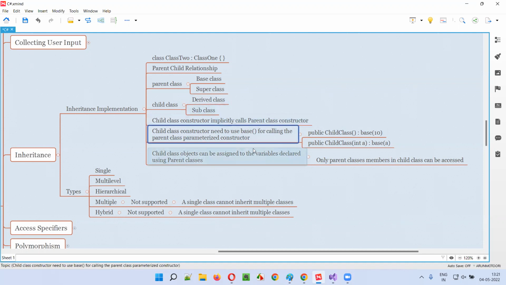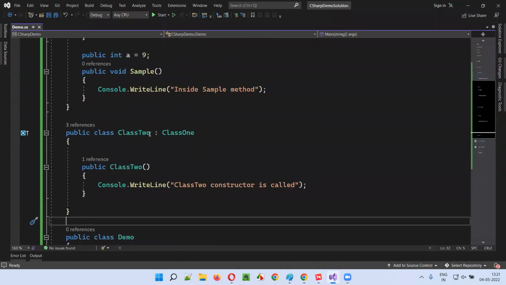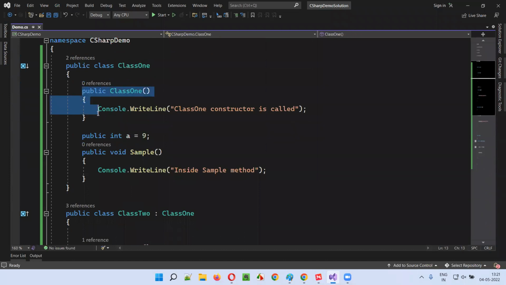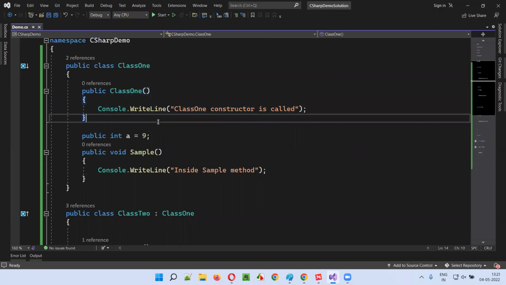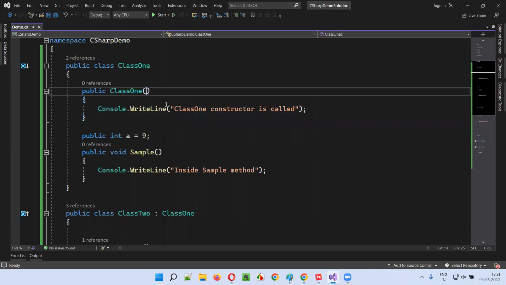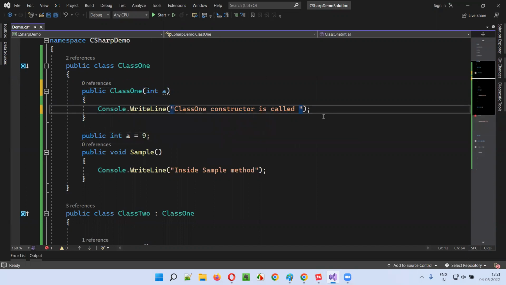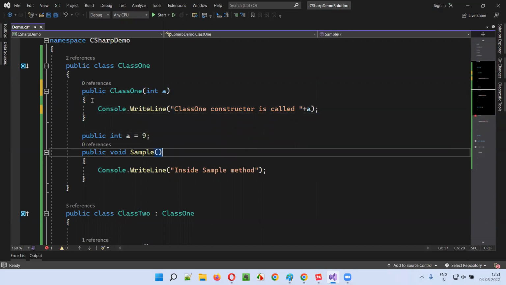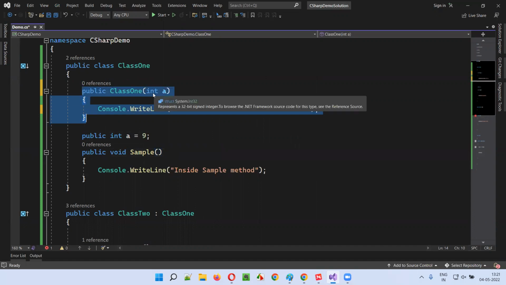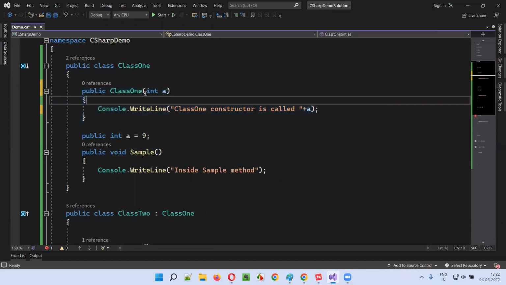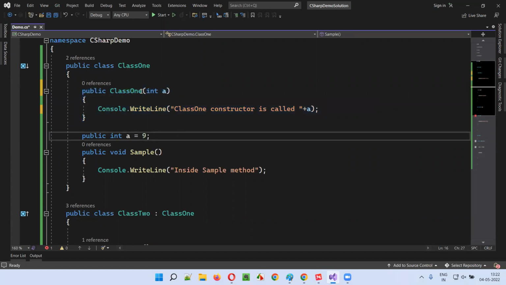What if there is a parameterized constructor in the parent class? Here, the parent class is having a normal, non-parameterized constructor. Let's say this has some value, int a, and I'll print plus a, along with the value I'm printing. So this is one constructor. This time, it's not a non-parameterized constructor. It's a parameterized constructor. It has some parameters.